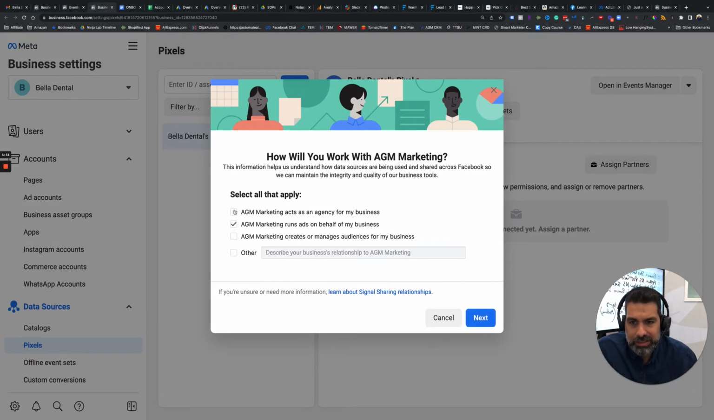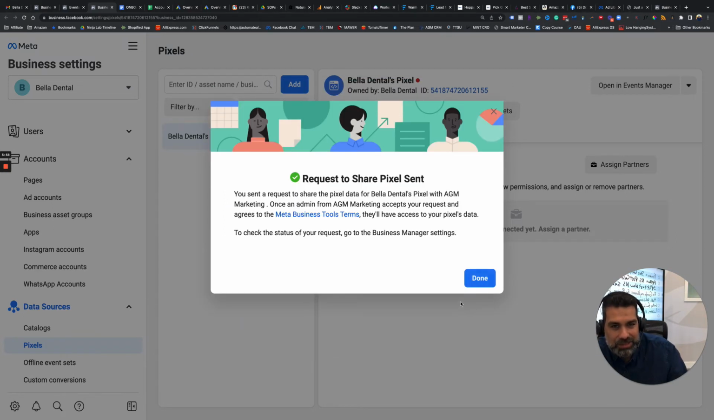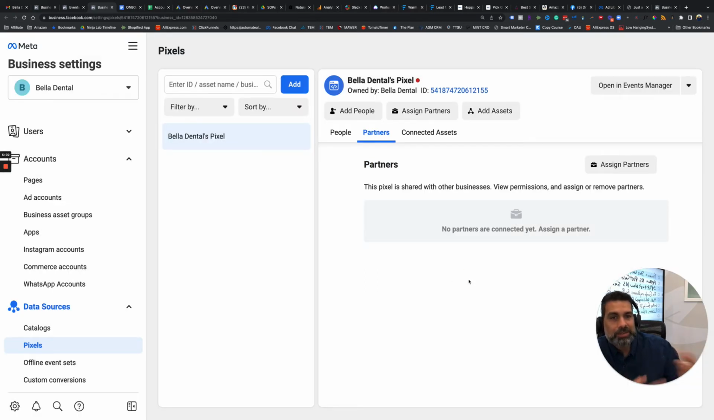you can select any of this really. It doesn't honestly make a big difference. Just click next and I accept. And now the pixel has been shared via the partner access with the other business manager. Once the other business manager accepts it, then it should be showing up here.